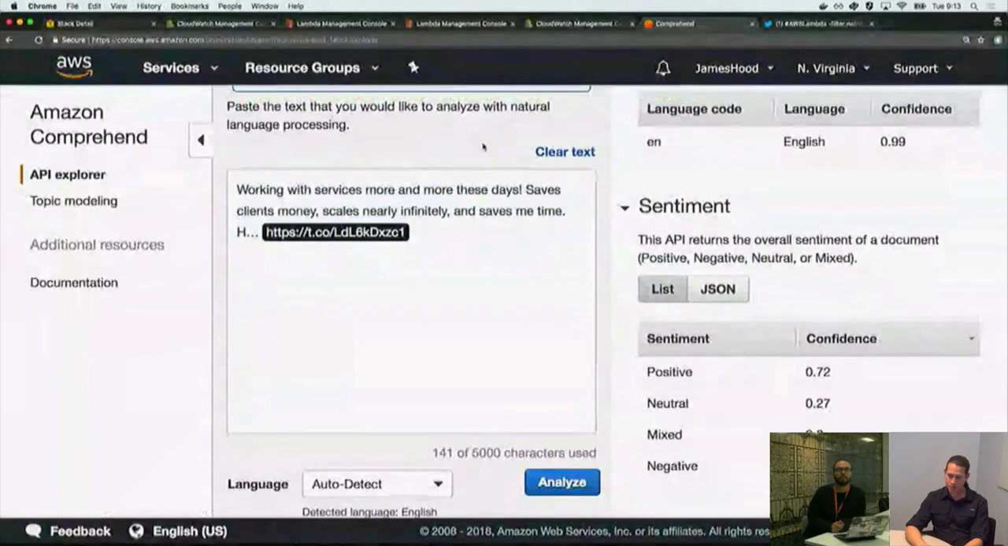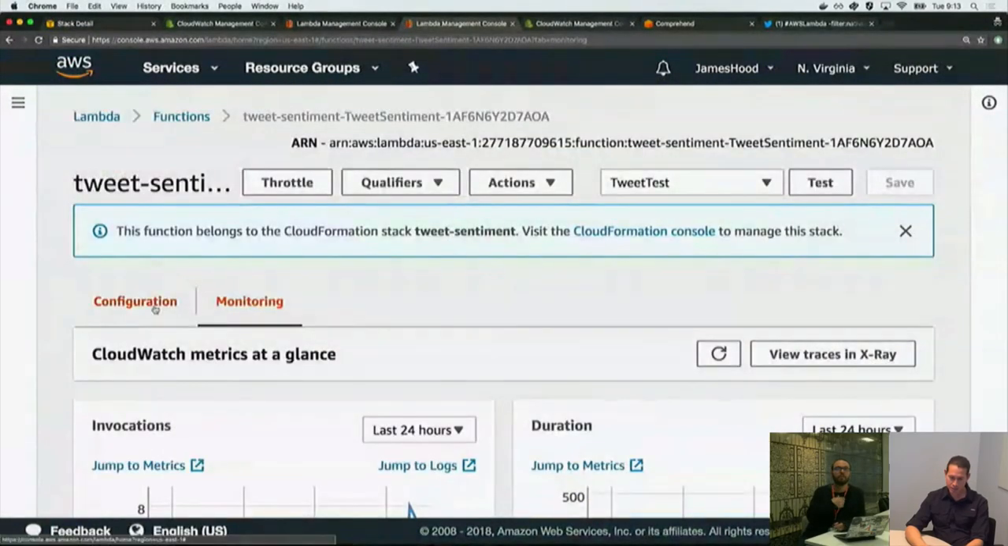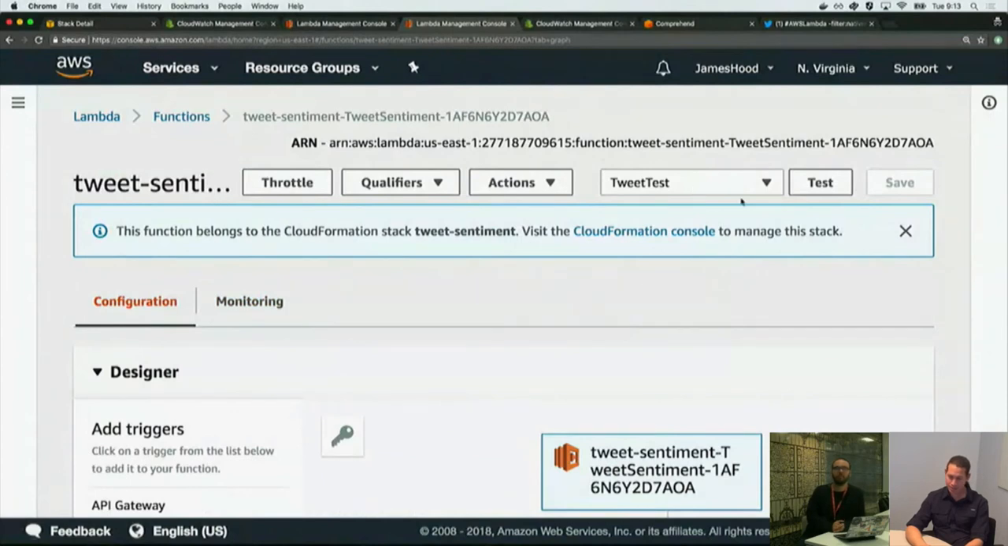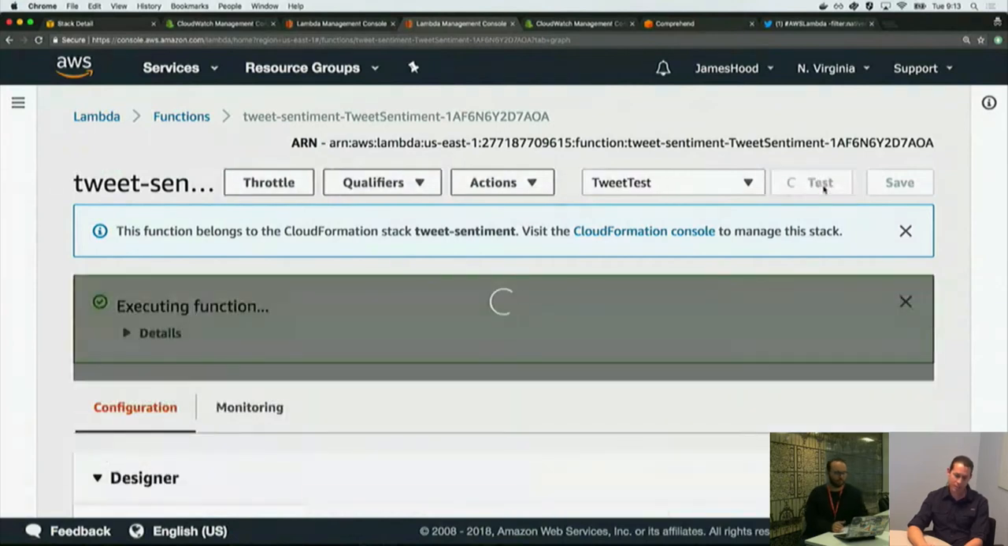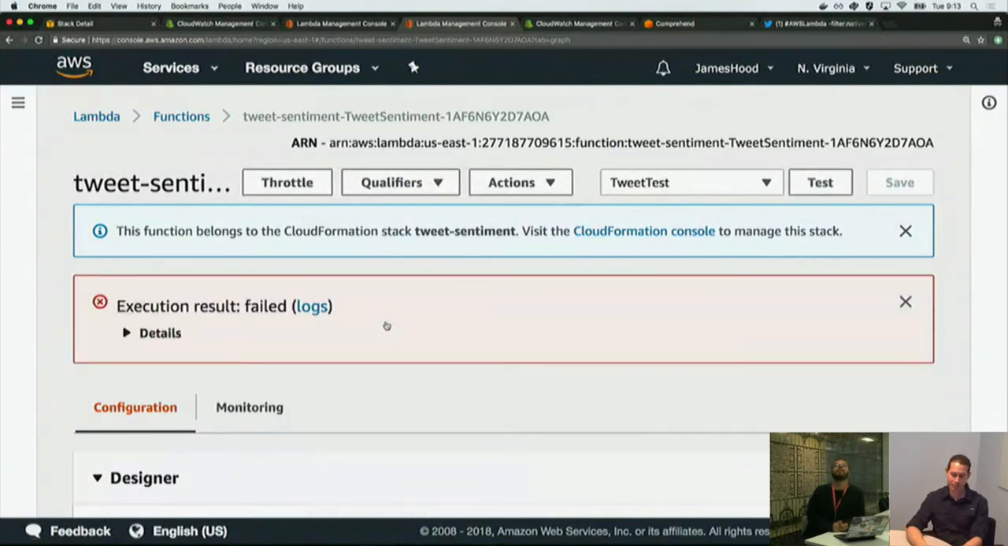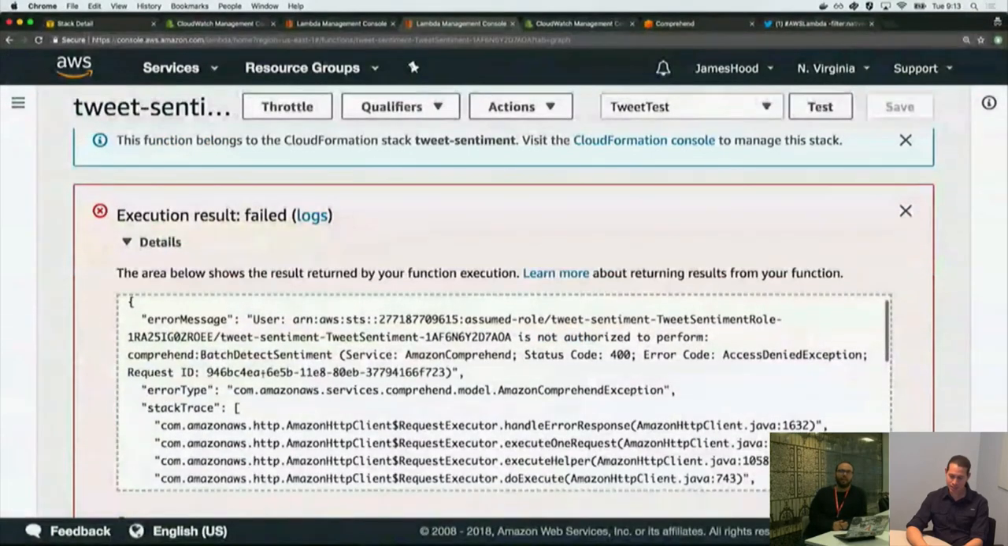I'm going to go back to my Lambda console. This is my tweet sentiment processor. I'm going to kick off my test tweet, because remember, we hard coded that we're going to test sentiment analysis. I'm going to tell you right now this is not going to work. The reason is that I didn't add permission for my Lambda function to call Comprehend. I just want to showcase this. One interesting thing about serverless is that by default, your Lambda function doesn't have permission to do anything. And that's good, right? Serverless is very strong in terms of security. You have to specify exactly what your Lambda function can and can't do. We can see the error here is that it's not authorized to perform batch detect sentiment.